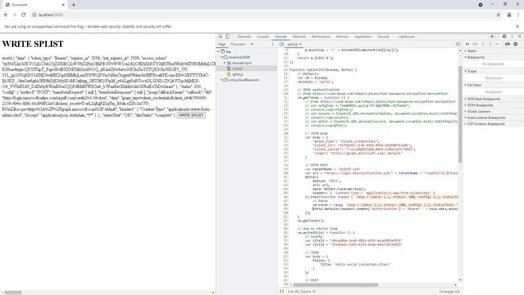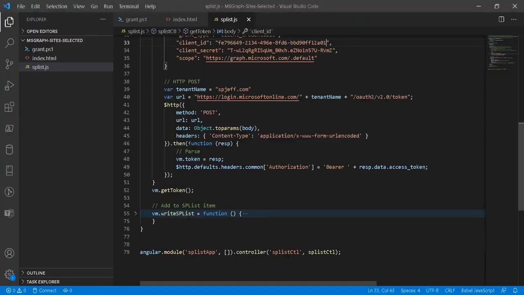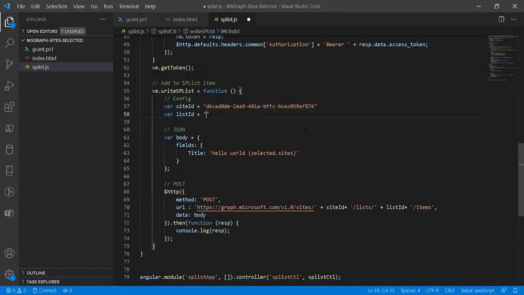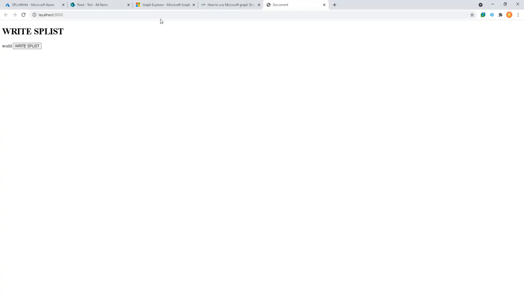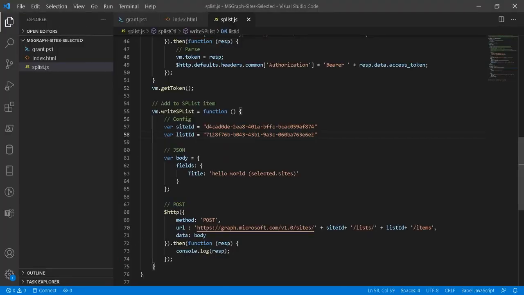Excellent. Let that continue. Now, on our app, we do have a write button, which ties to this JavaScript function. And that's going to need an edit. We just created a list, and we were using that ID earlier. So we'll go back over. We're using it in Graph Explorer. We want to grab the ID of the list, put that in the JavaScript, and the goal is to write an item on the list.